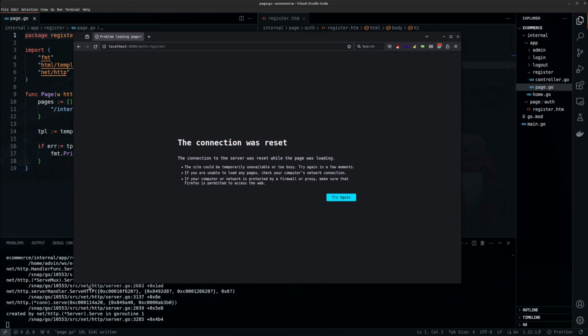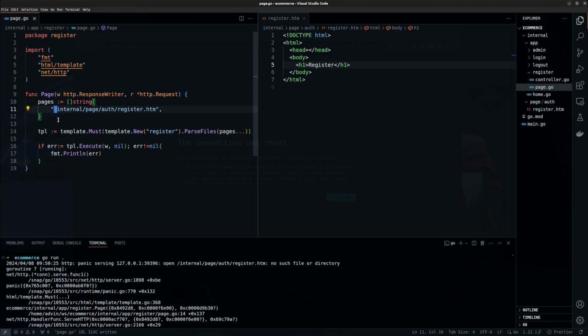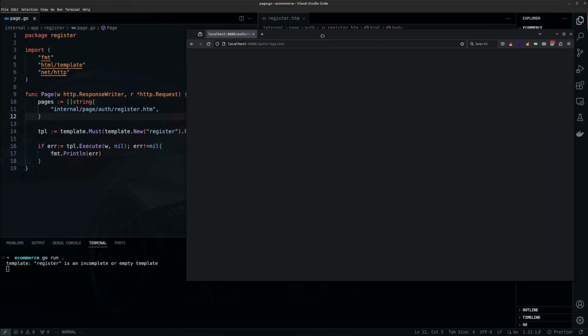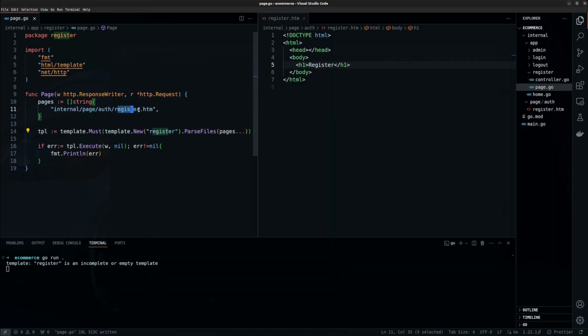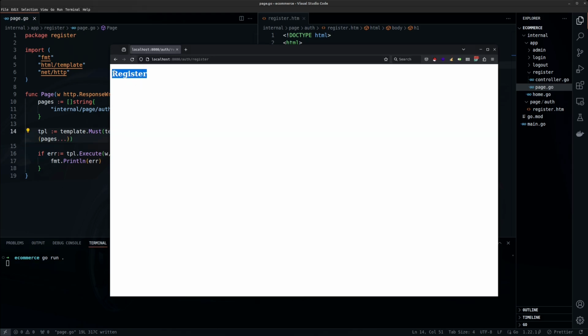First, when we're setting the path for the HTML file, we need to start with the top level directory of the project, which is internal. Second, the name of the template must be identical to the file name. Now when we refresh the page, we can see that the web page has been rendered correctly.